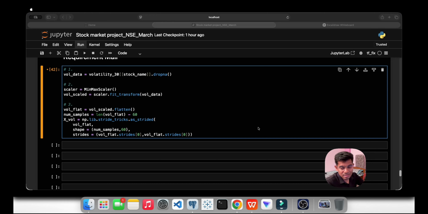That's the thing. And input shape. Now let's go to input shape. Here we have given 60 comma 1. 60 comma 1, right, now you might have understood. 60 is what? Time step. 1 is what? Feature. Feature means volatility. 60 time steps, 1 feature each. Simple as it is. Okay.